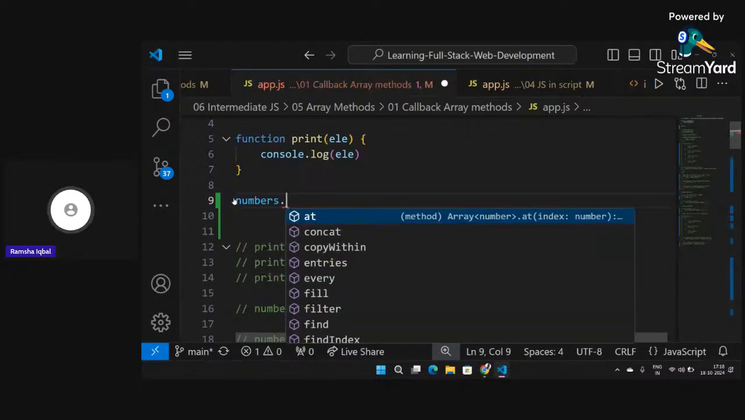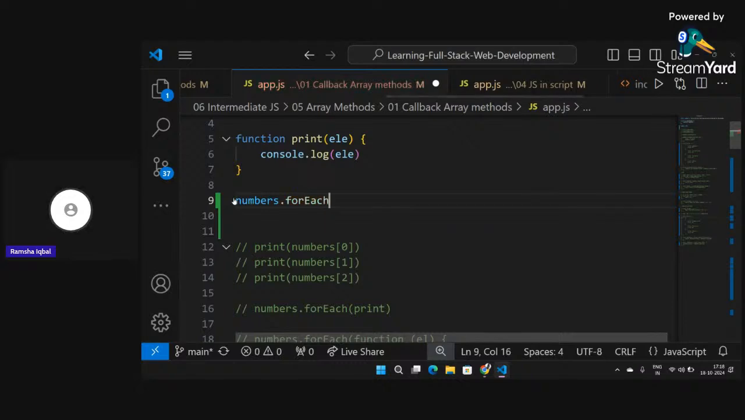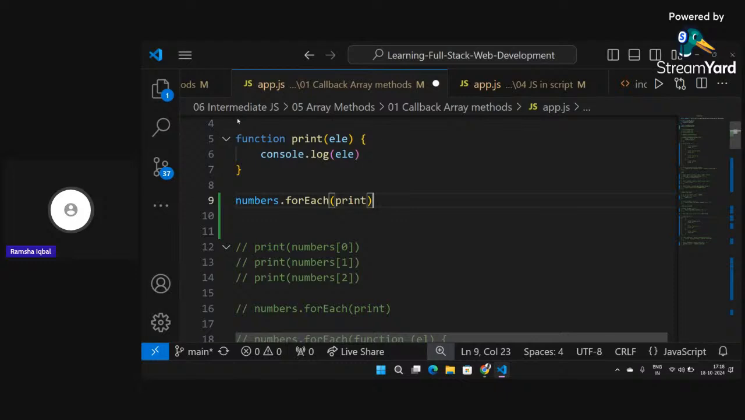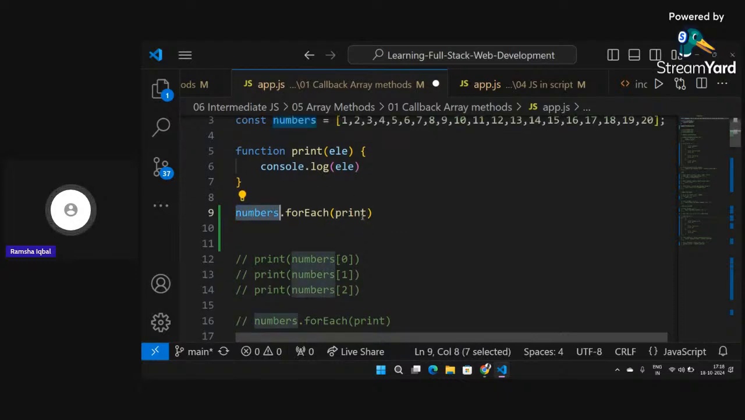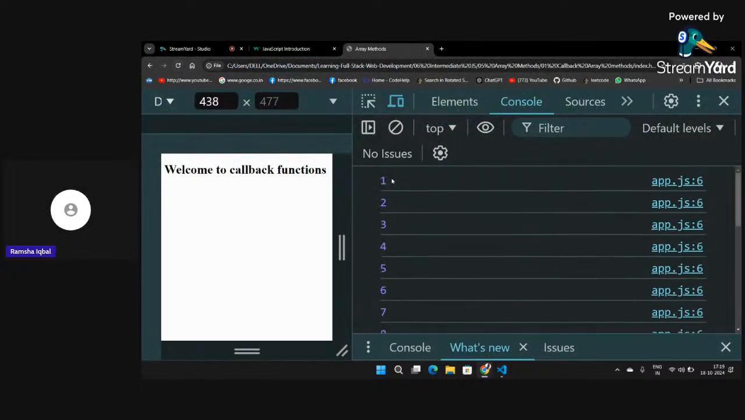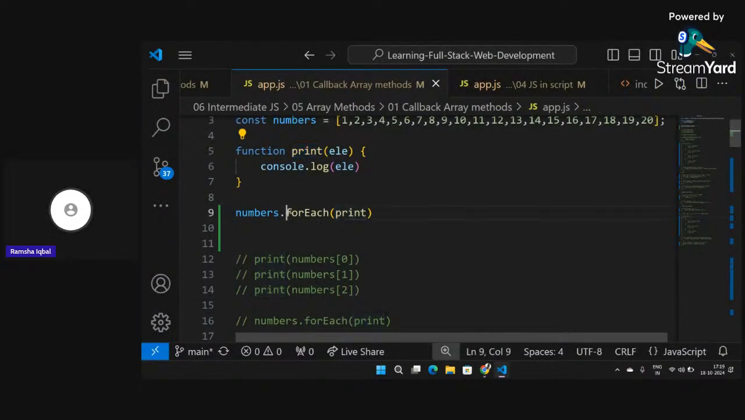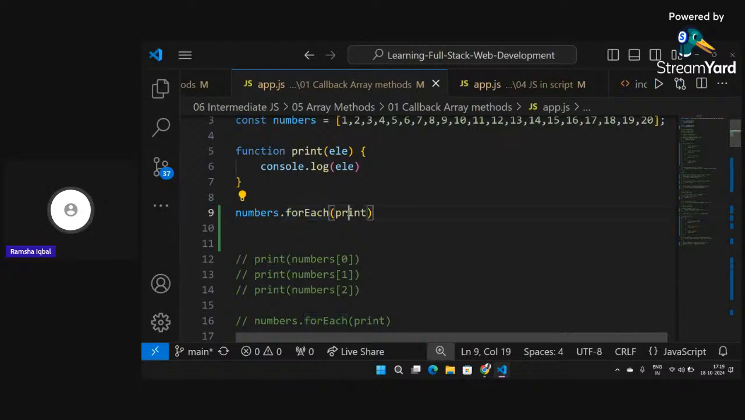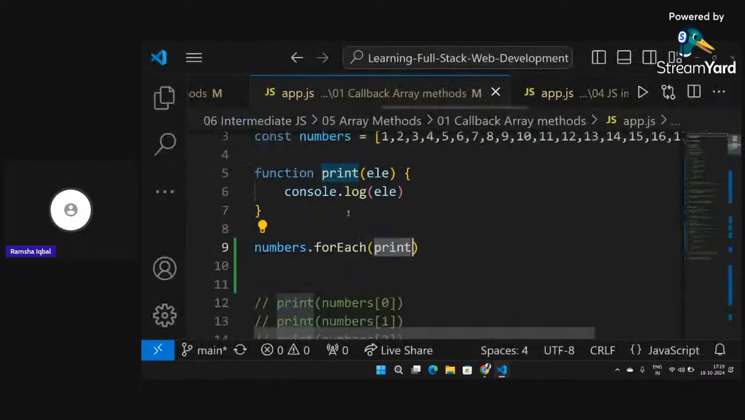So what I'll do, I'll write for each. I'm explaining to you the use of for each. Suppose I write this and I write for each print. Like, for each number, you have to call this particular function print. Let's see what this will do. If I refresh, see, for every number, this print function has been called by using this for each callback function. So this is a function which takes another function as its parameter, as its input, and that's why this particular function is called the callback function.